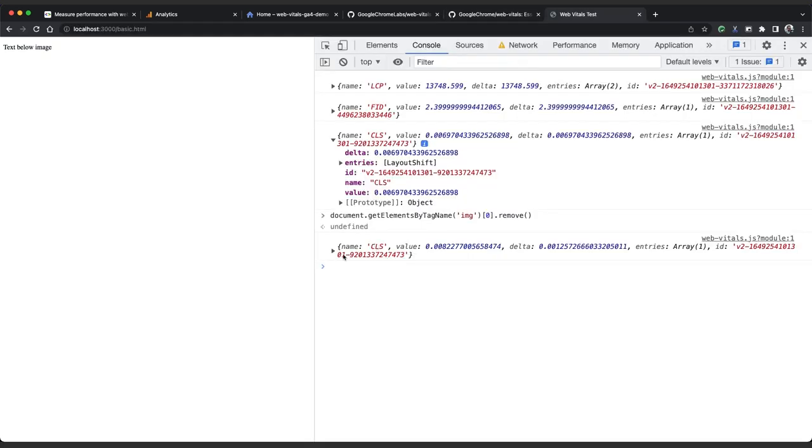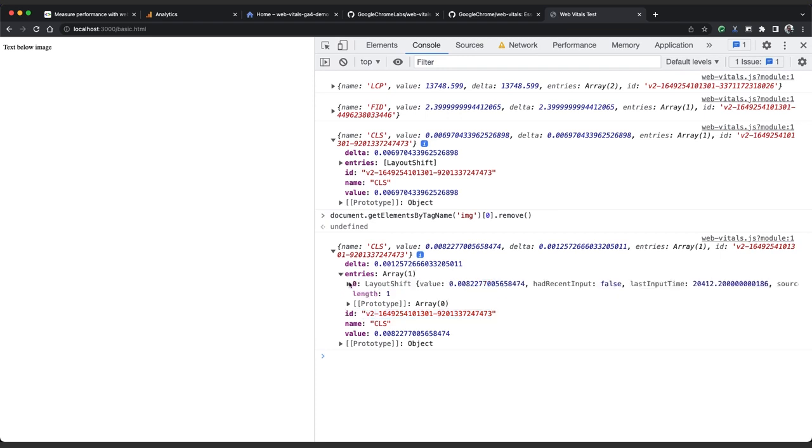We can see the CLS function fired again, showing us an increased total CLS value. It's gone from 0.0069 to 0.0082, and the delta shows us how much it increased by: 0.0012. web-vitals.js reports the same ID for each CLS event, which we can use to our advantage later on. We can also see, for each CLS event, layout shift entries for that specific CLS update.